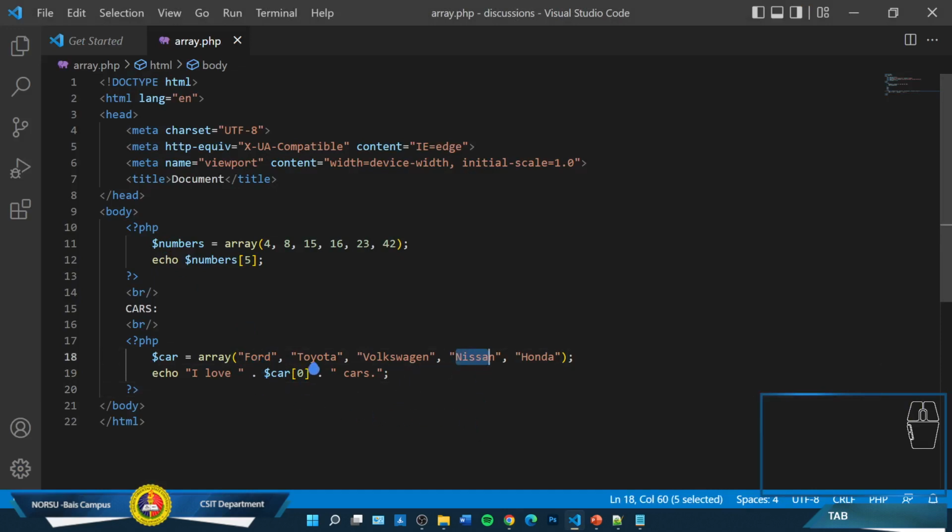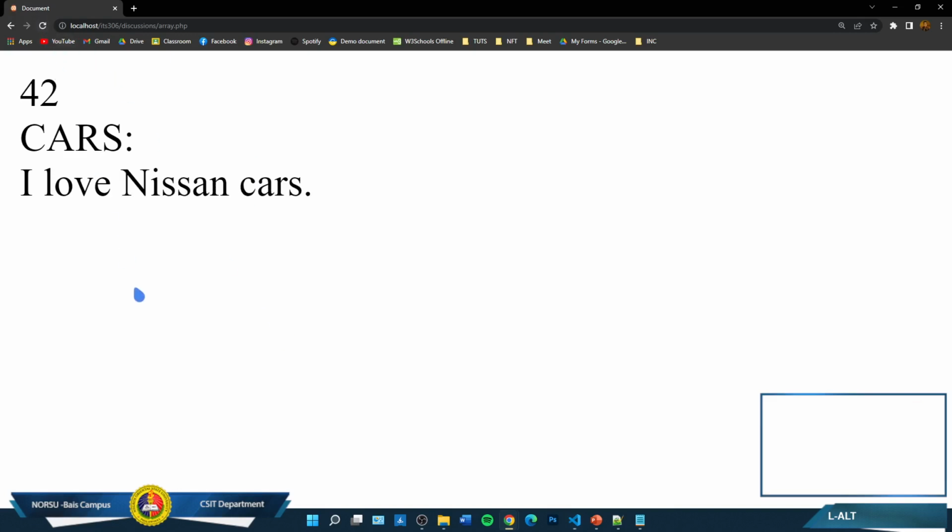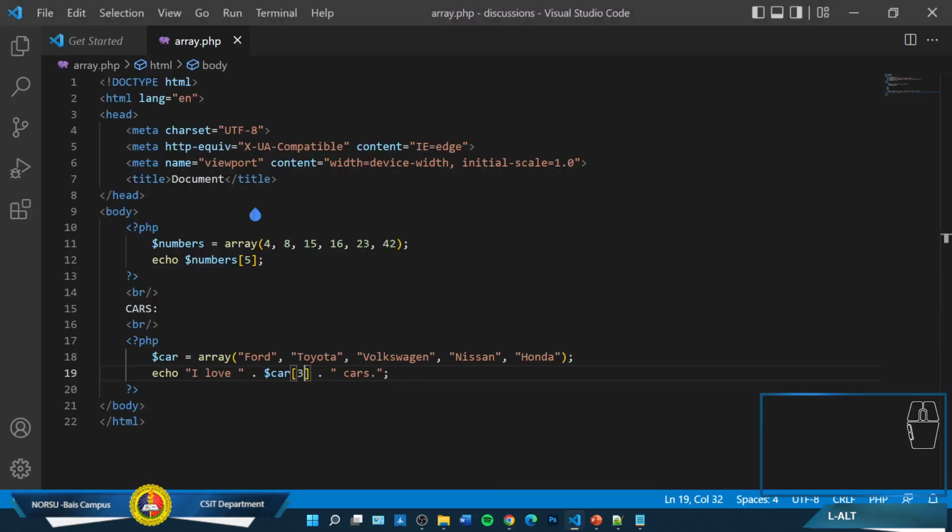So it's going to be 0, 1, 2, 3, right? So we would replace it with 3. And if we're going to save that, it's going to say, I love Nissan cars. So basically, this is why index is very important in an array. Remember that in the definition, an array will be index ordered, meaning all the values that we store in our array must be indexed, meaning it should be labeled. And basically, this is an example of an index array. That's why it's called an index array, because we label each value with numbers.